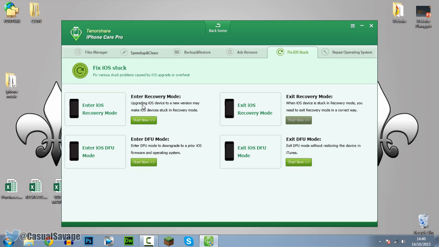Now, below each of them, it tells you the uses of doing it. So if you want to downgrade to a prior iOS firmware and operating system, you can go ahead and press start now, and this will help you out. Now, obviously, when you press start now, there'll be step-by-step instructions on how to do this, so you won't be left to do it yourself.